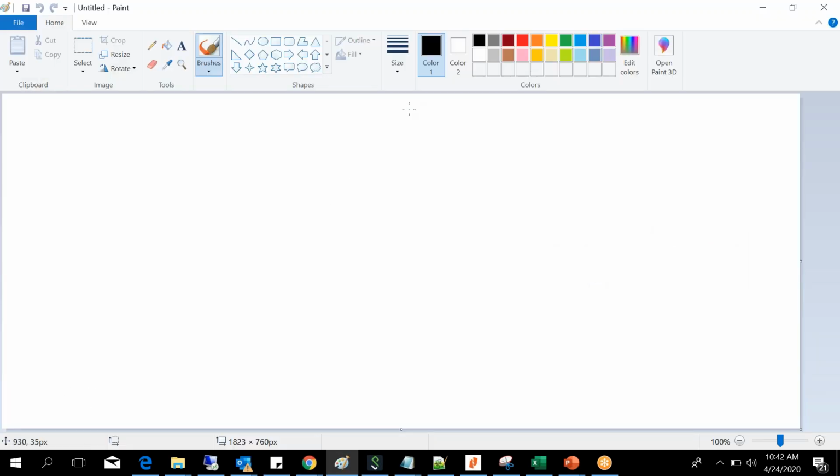What is the port number for DNS? 53. FTP? 25. SSH? It is 22. Telnet? 23.